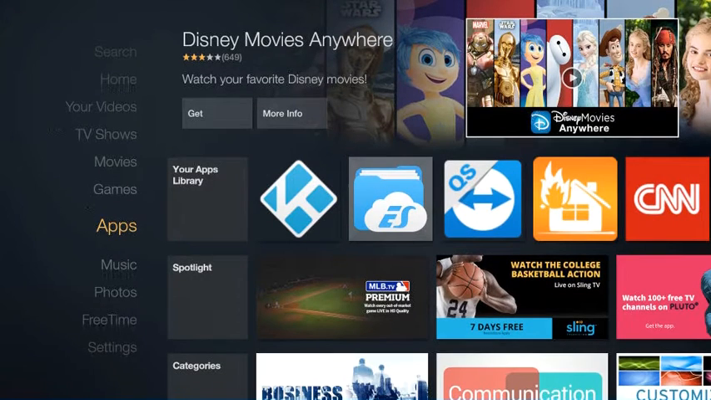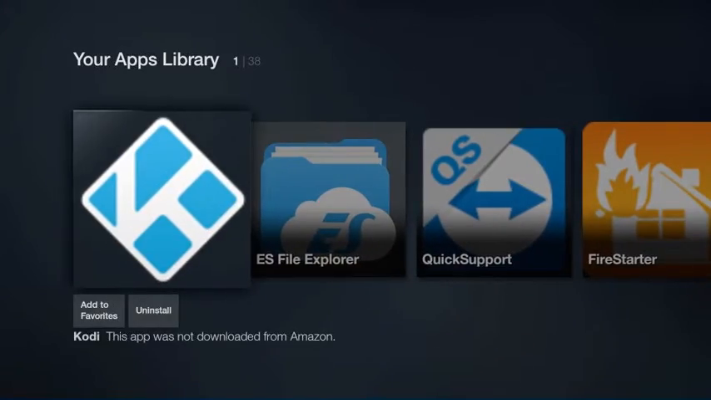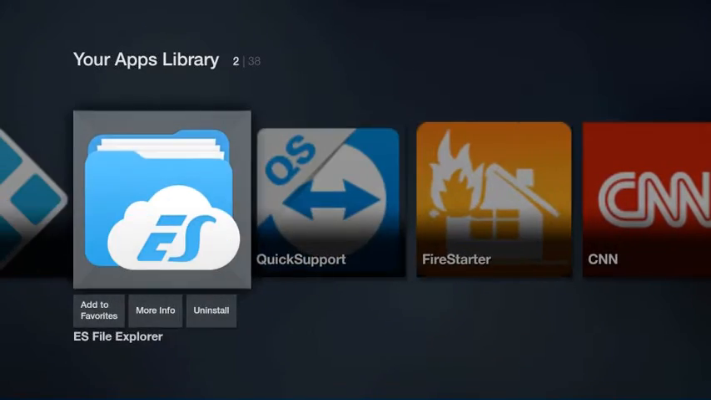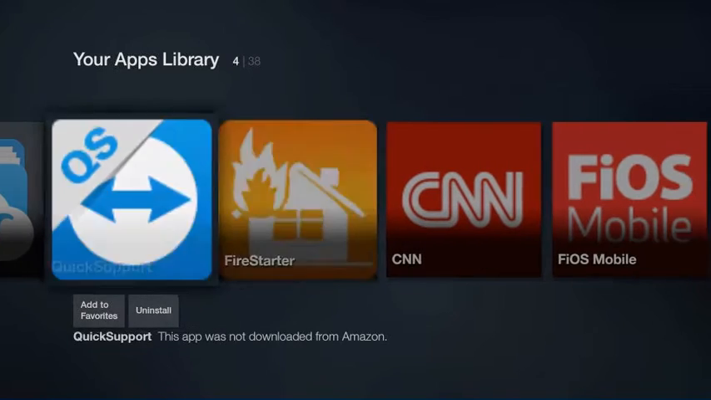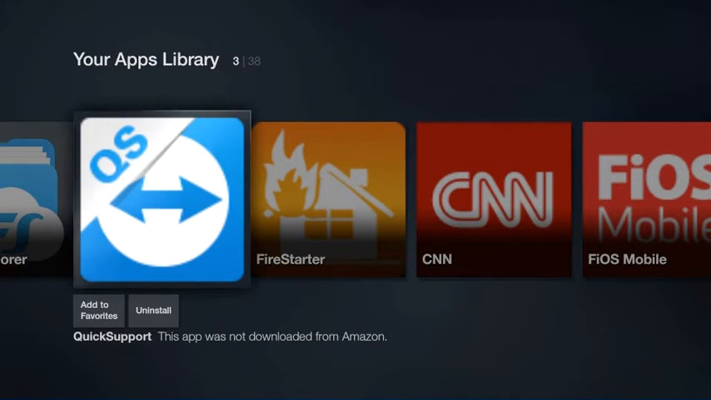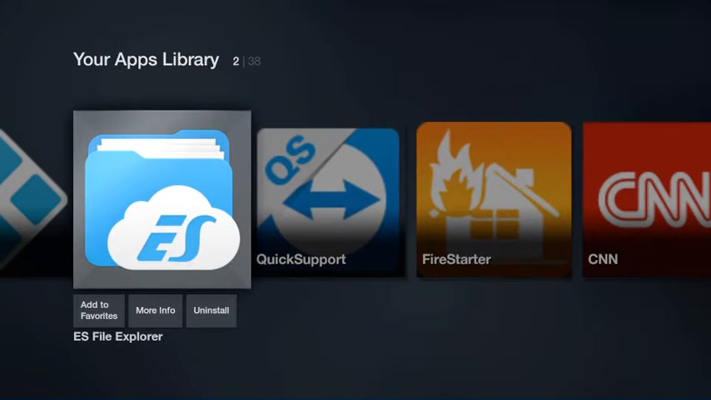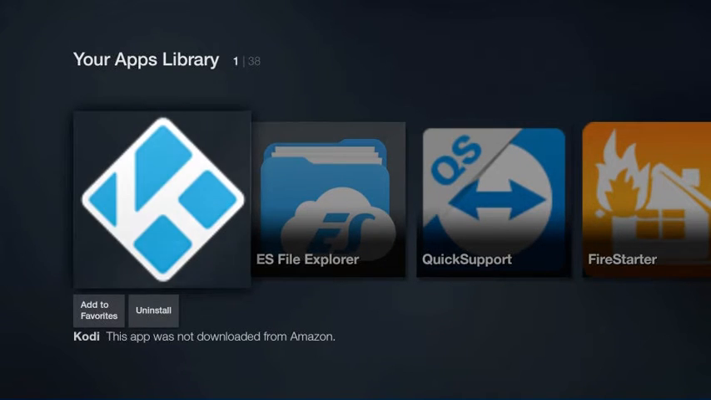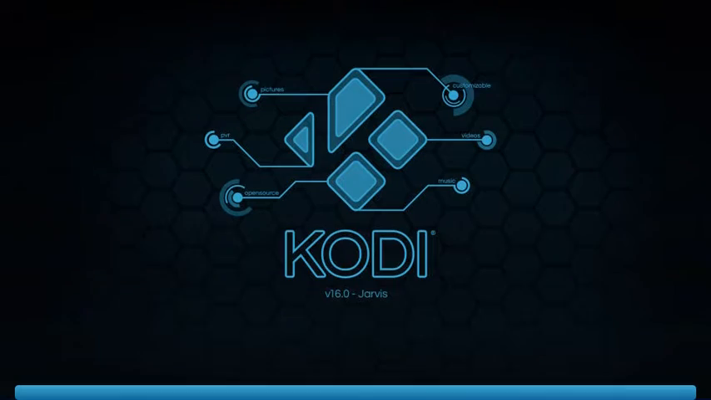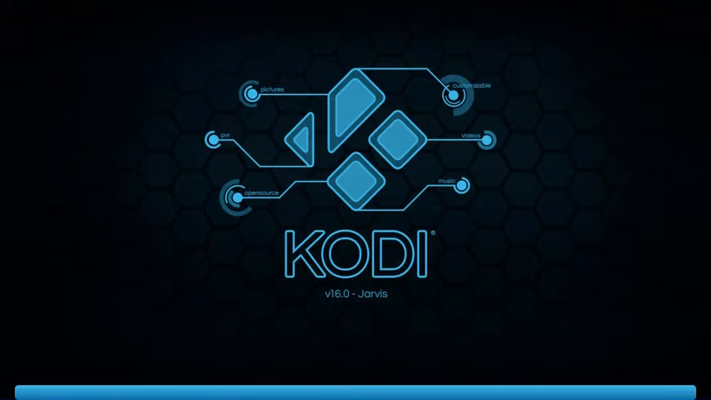Now the new version of Amazon does support third-party applications. So if you go to apps, you're gonna see all the current apps that you might have installed. These are the last few that we installed: Firestarter, Quick Support, ES File Explorer, and Kodi. If you launch Kodi, you're gonna see that it's vanilla Kodi. There's absolutely nothing on it.